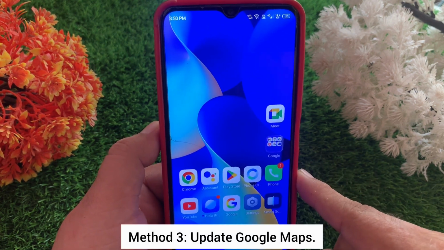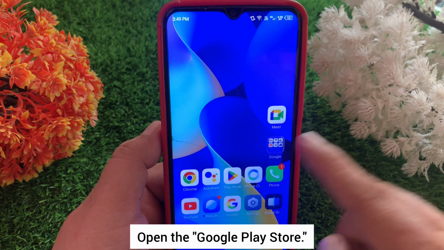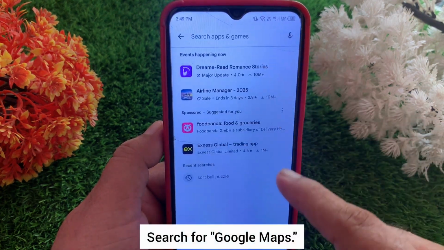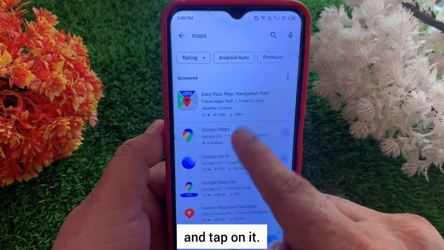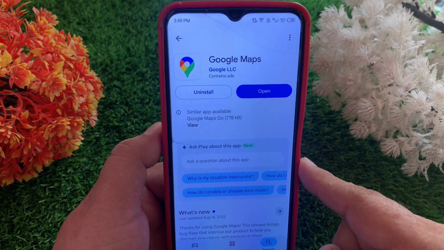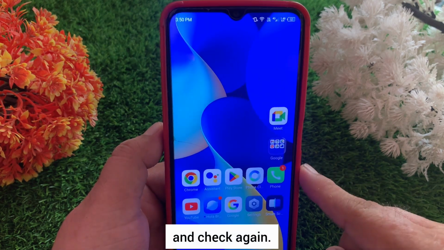Method 3. Update Google Maps. Open the Google Play Store. Search for Google Maps and tap on it. If an update is available, tap Update. Finally, restart your phone and check again.